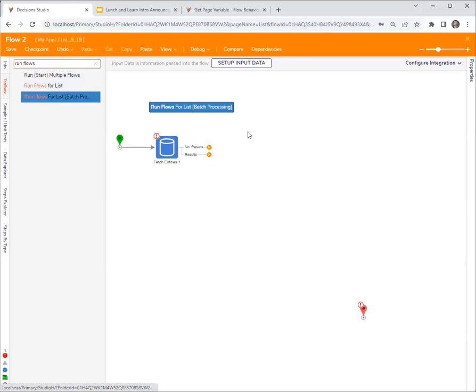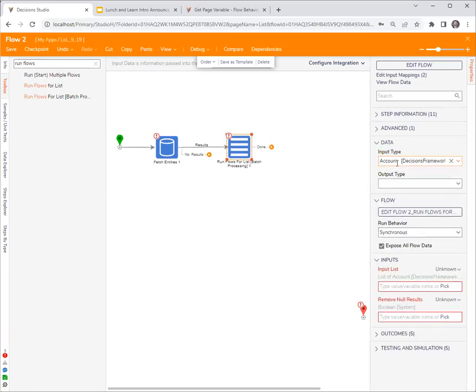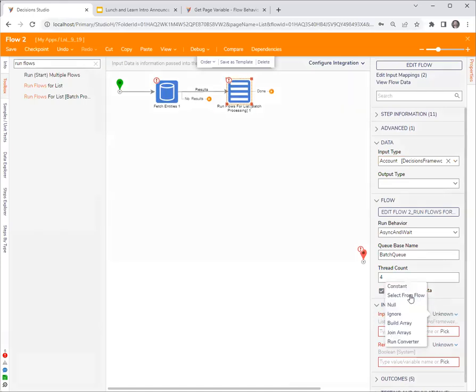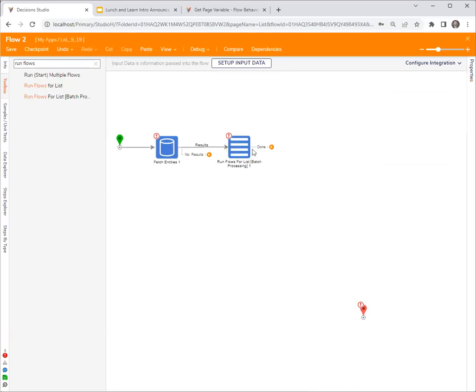So here's run flows for list. I'm going to fetch some accounts, and I'm going to pass the accounts into my run flow for list step, and I'm going to set this to async and wait, and I'm going to pass in my accounts. What is async and wait supposed to mean?